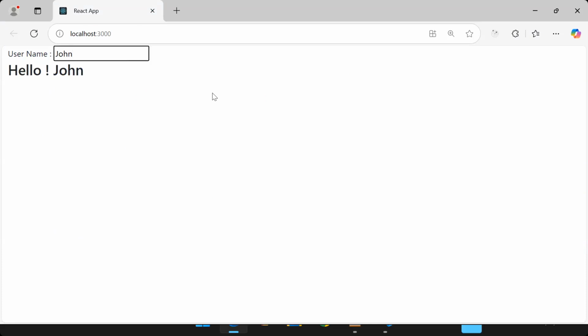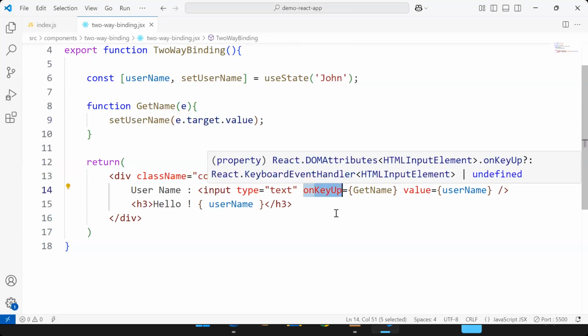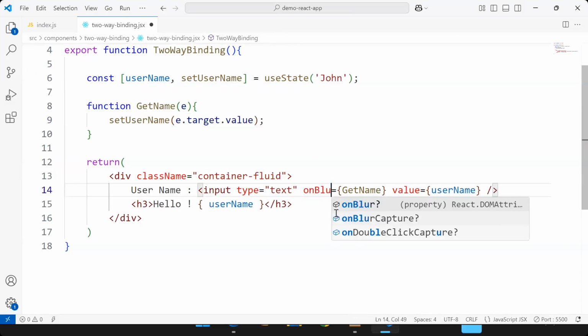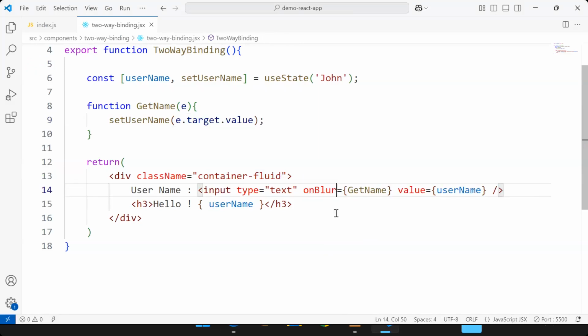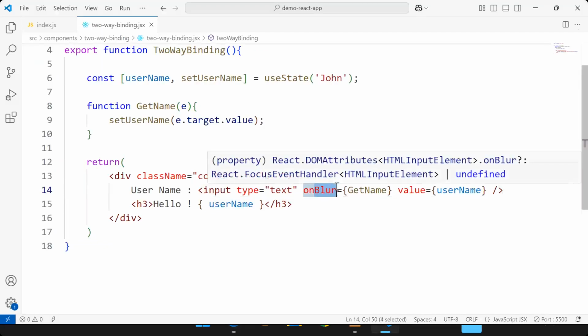On event I am collecting the data and updating, but it is not working. If it is JavaScript, it was working. So I am using another event. What is that event? Instead of on key up, I will use on blur. Suppose just now you saw on blur also, it was updating in JavaScript. Now see, I use on blur and I am clicking here trying to modify. It's not working. That means two-way binding can happen only through one event.